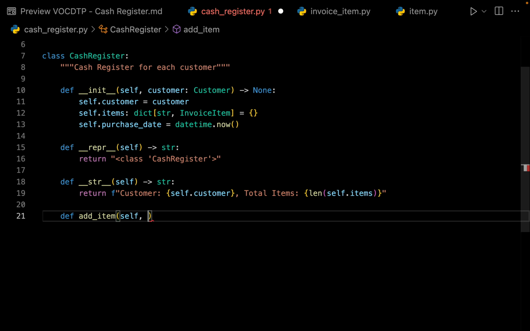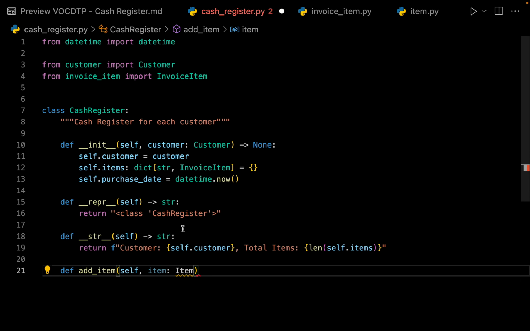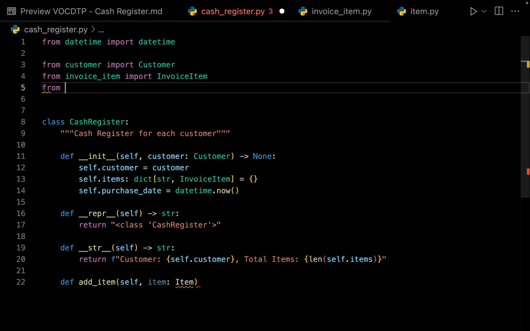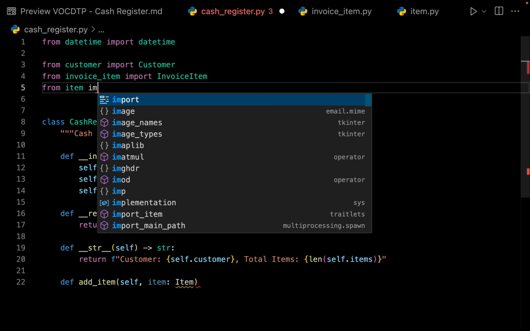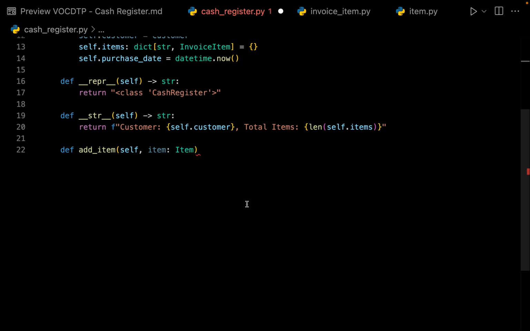Now let's see which are the arguments we need to accept. If we have to add an item, we need to know what's the item. So the first argument is going to be an item. The type is going to be an item. Let us go and import item as well. So I can say from my module of item, let me import my class of item. Let us go back to this method.